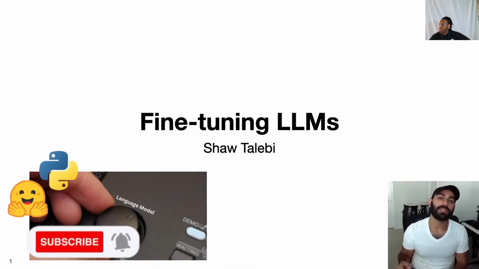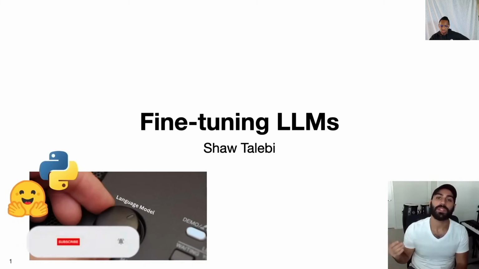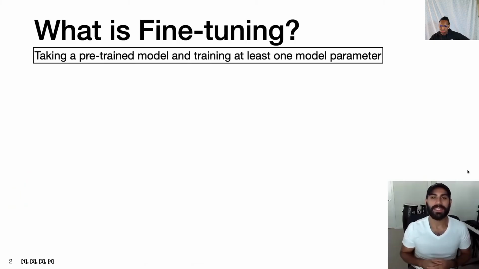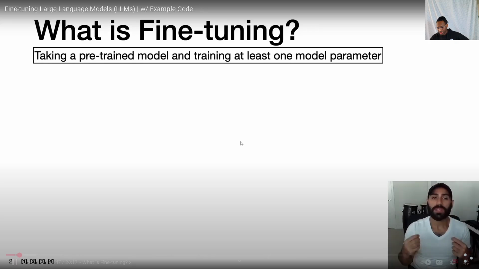And for those cases, we can go one step further and fine-tune an existing large language model for a specific use case. So an obvious question is, what is model fine-tuning? The way I like to define it is taking a pre-trained model and training at least one internal model parameter. And here I mean the internal weights or biases inside the neural network.